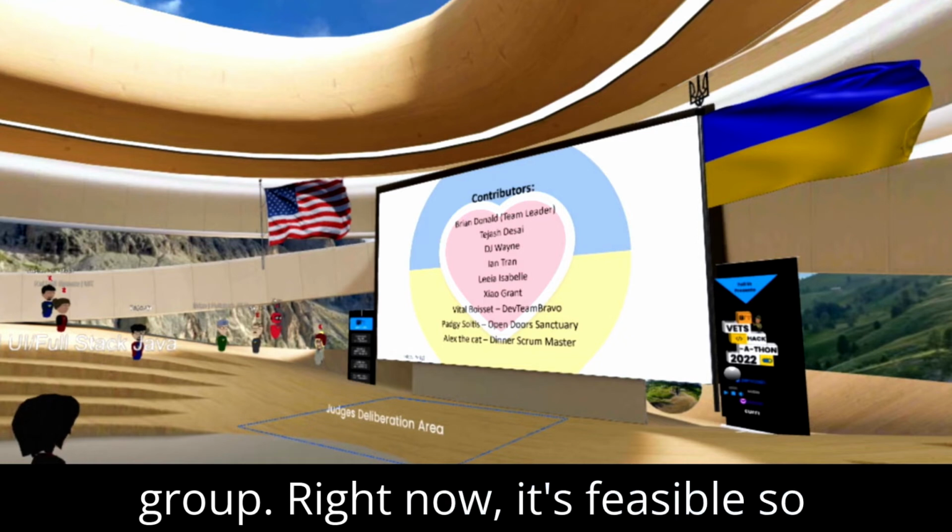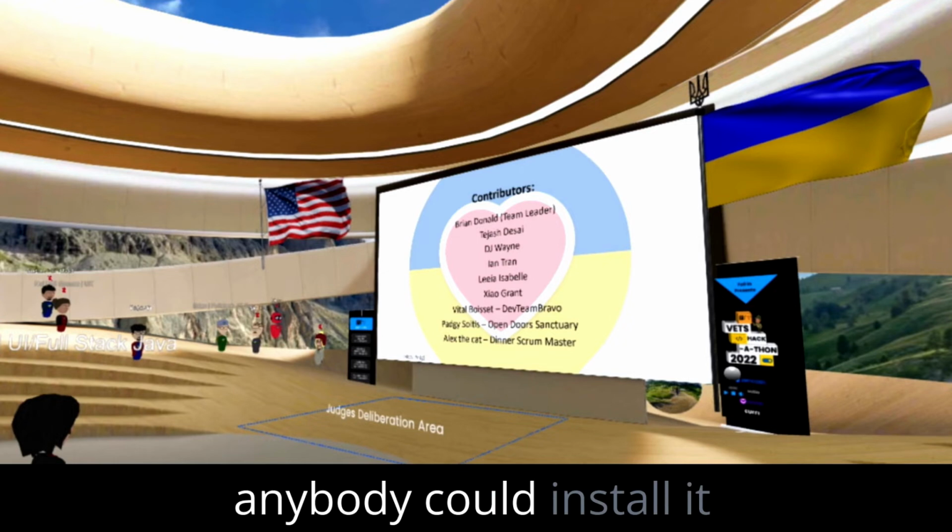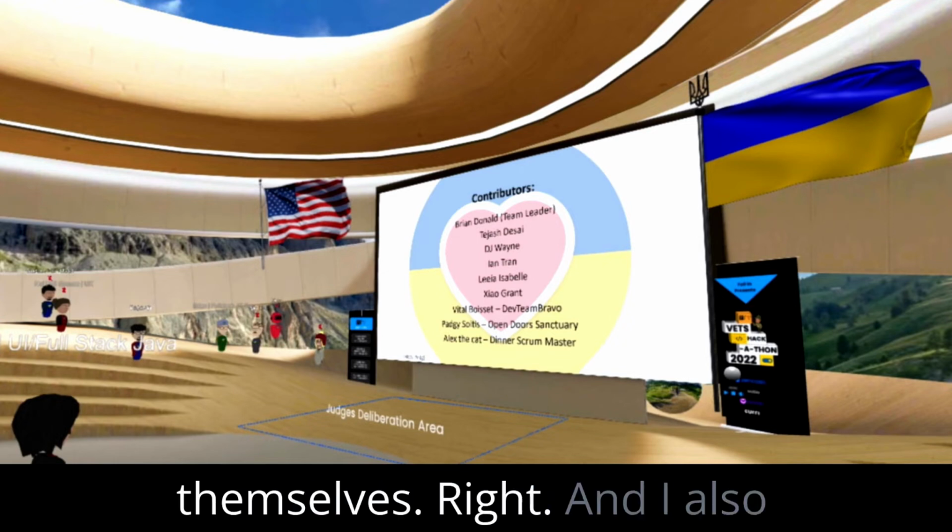But all the code is open source right now. I think we need to attach a license to it, but we'd likely get an MIT license, so anybody could install it and use it themselves, or modify it to make it work for what they need specifically.